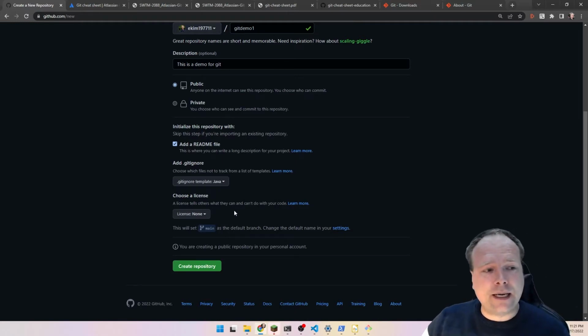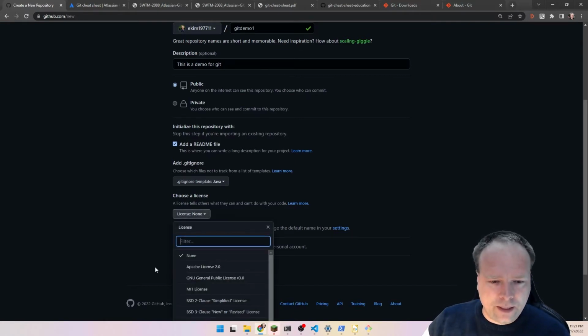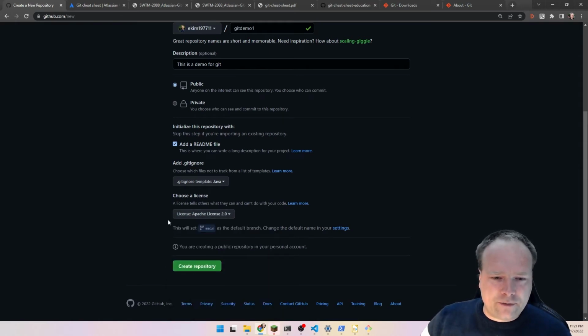There are actually some sites out there that are quite good, where you can choose exactly what kind of code you have, and I can also choose a license right here. I'll just choose the Apache license just for fun. Actually, I'll say none right here. Let us just keep it simple. And now it says that this will be the main branch.